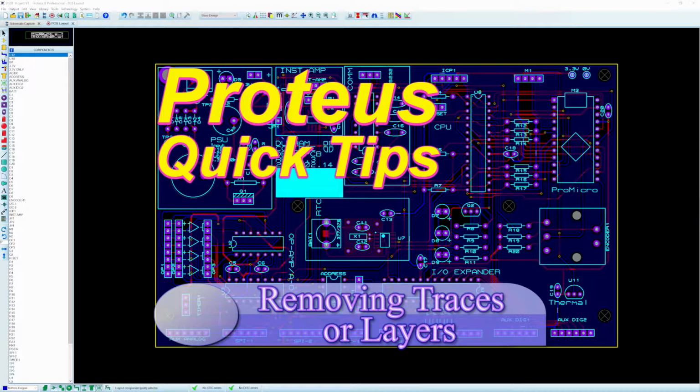Today I have another quick video for you on Proteus. The question today came from a student who asked, is there a way to select only traces or layers quickly and easily in Proteus?